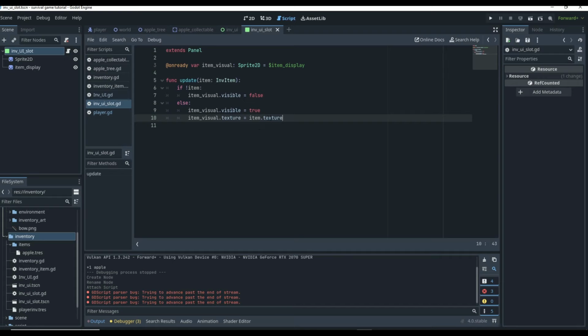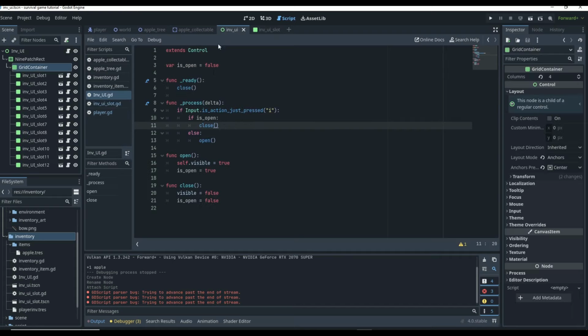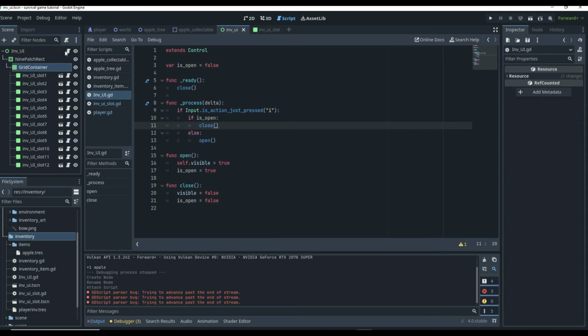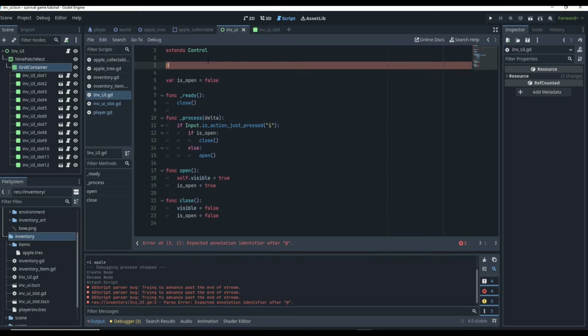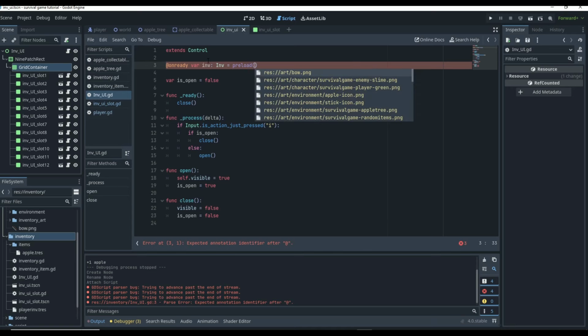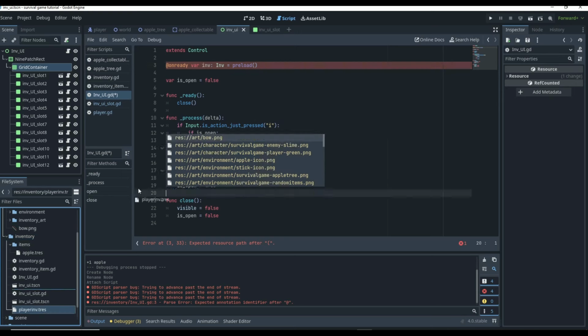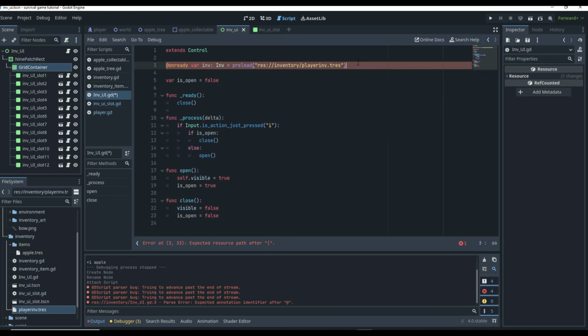So now if we go to our inventory UI script, and we open up this script, well, we're going to create a couple new variables. And the first variable we're going to create is going to be for our player's inventory, so we can get our player's inventory. So we'll say onready var inventory equals preload, and we're just going to preload the player's inventory right here. So we'll get the player inventory resource and preload it.